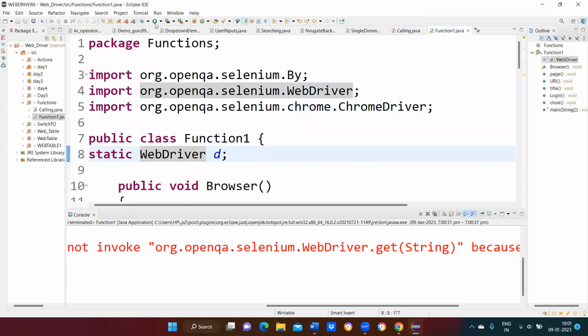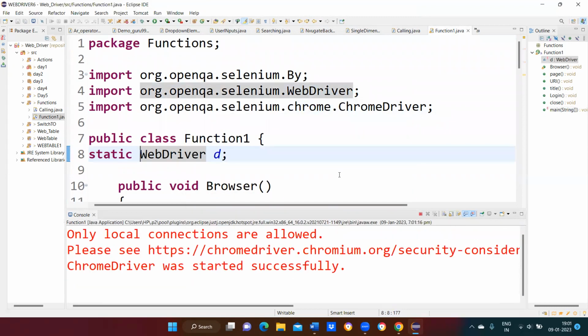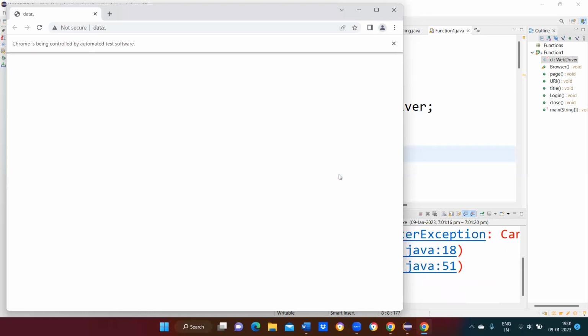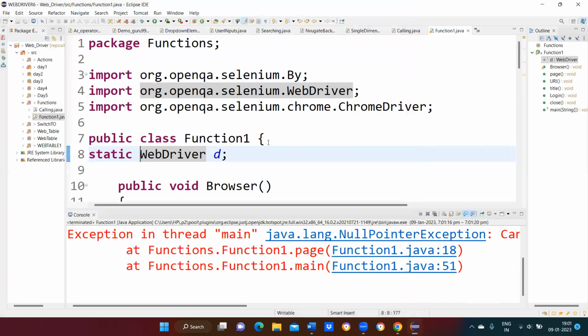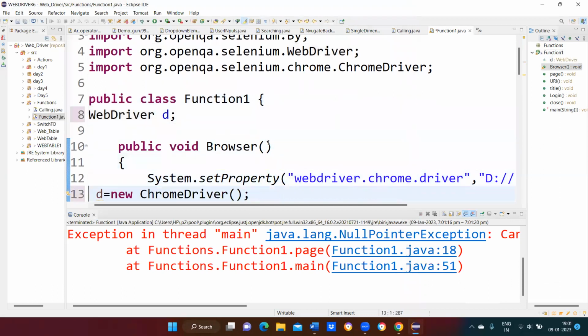Can I write it like this? Static WebDriver. Yes. What is the error we are getting? See, just remove the static here, and don't call the ChromeDriver d again. Just write d equal to new ChromeDriver. That's all.